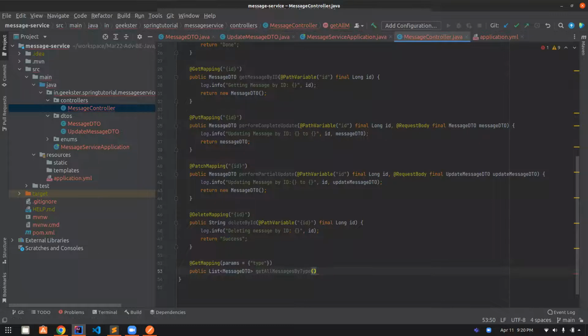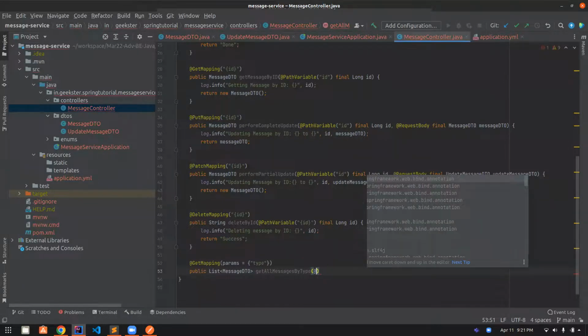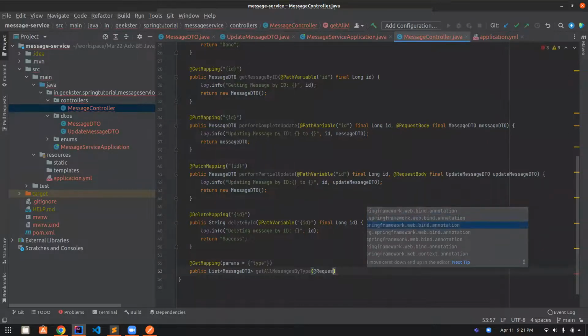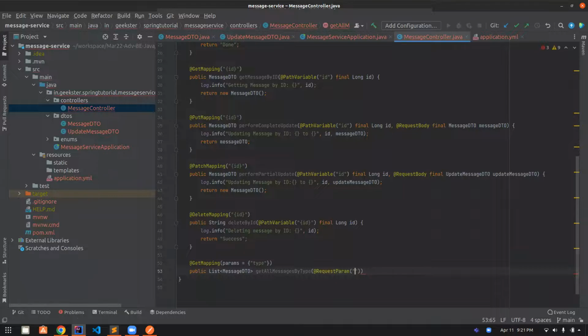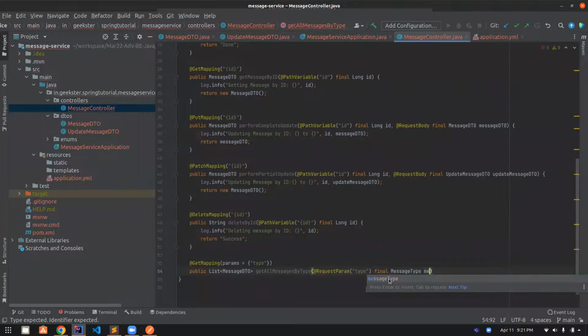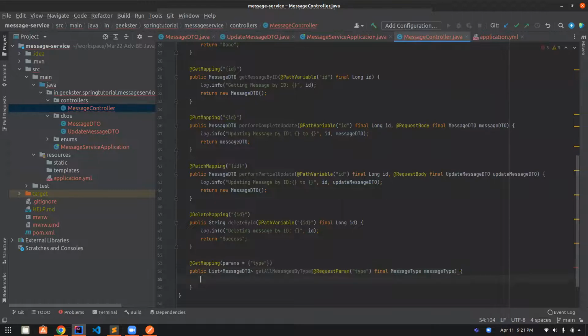And here, query parameter in Spring Boot is known as request parameter. In there I'll say map it to type. So you can see this type actually maps to this type here, and I'll say final message type, message type.